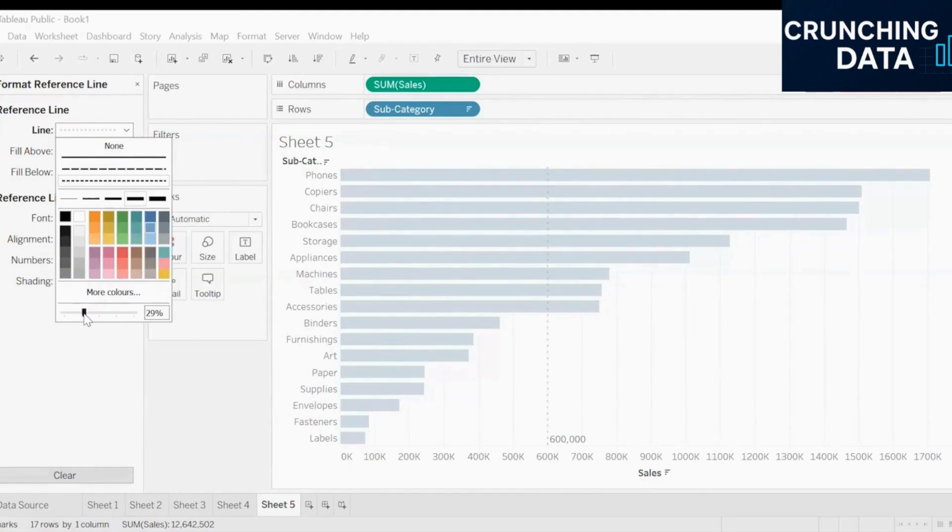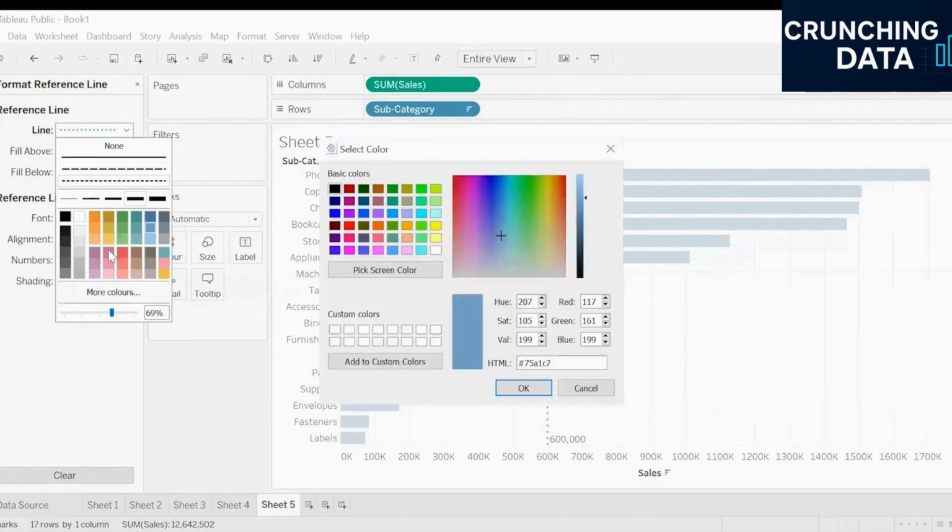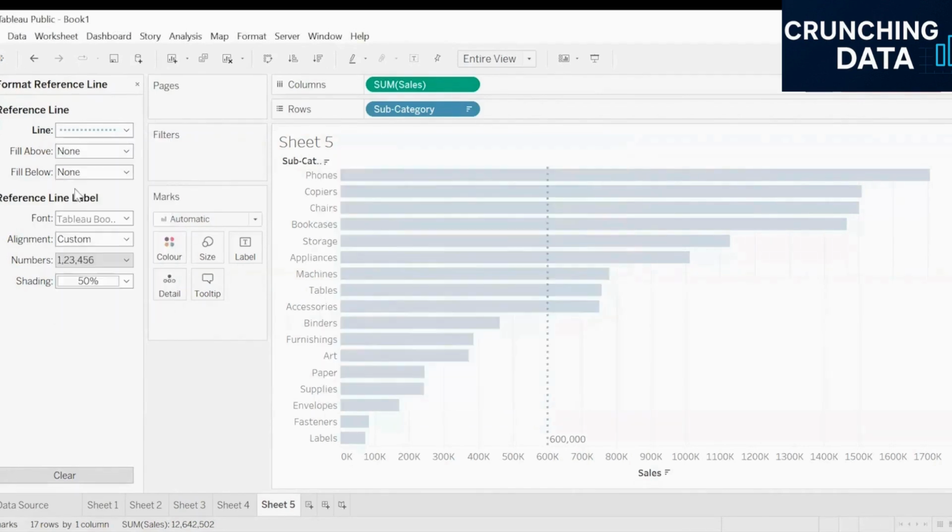If you want to decrease or increase the opacity, you can choose this option and it would then make your line darker or lighter. You can also choose more colors if you want a different color other than the colors that have been listed over here. Then the next option is of the fill above and fill below.